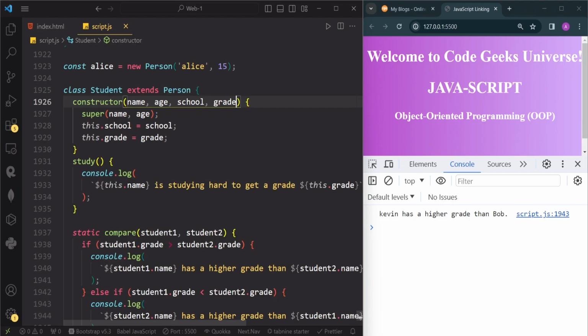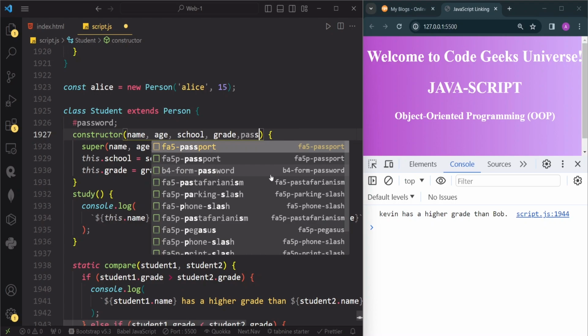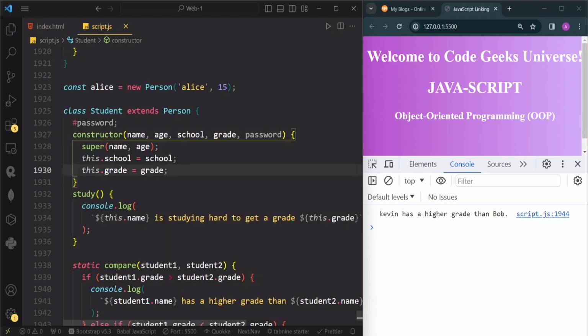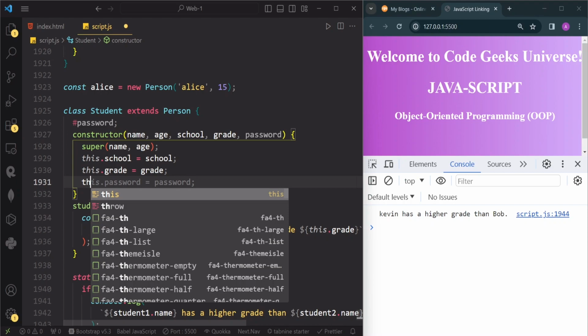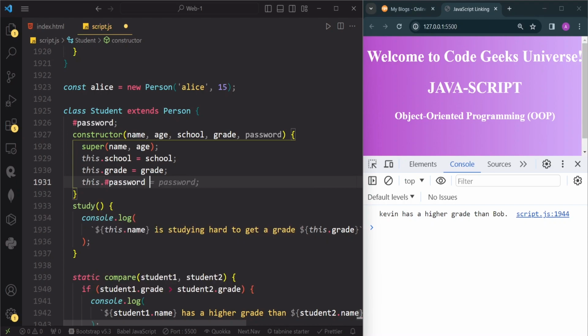Now to create a private property called password in this student class that represents the password of the student account, first we need to write the name of the private field with the hashtag symbol, like this. Then here we are going to add another parameter, which is the password, and after this, in our constructor function, we are going to write this.#password is equal to password, like this.